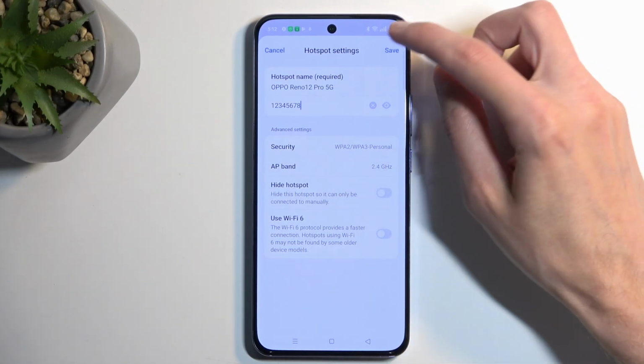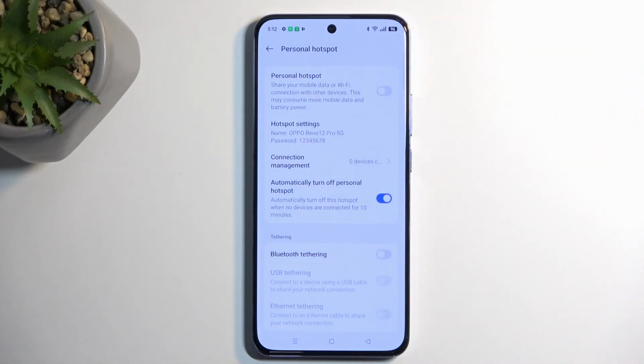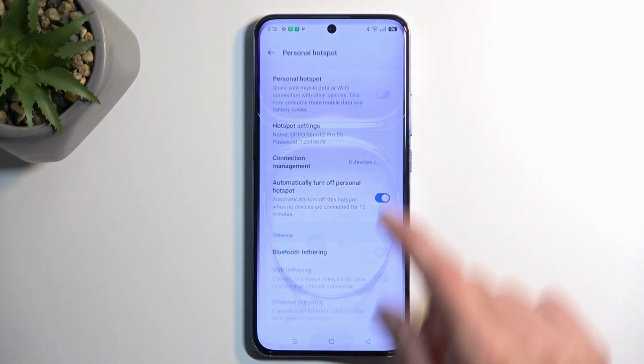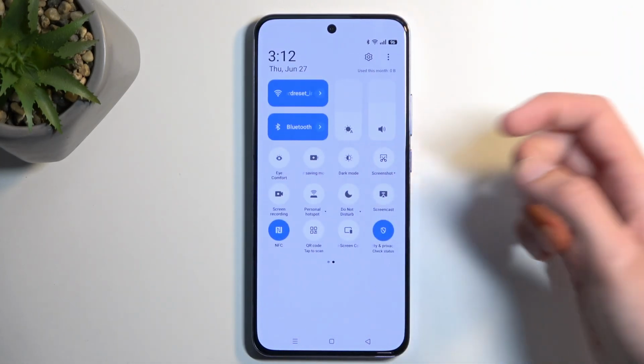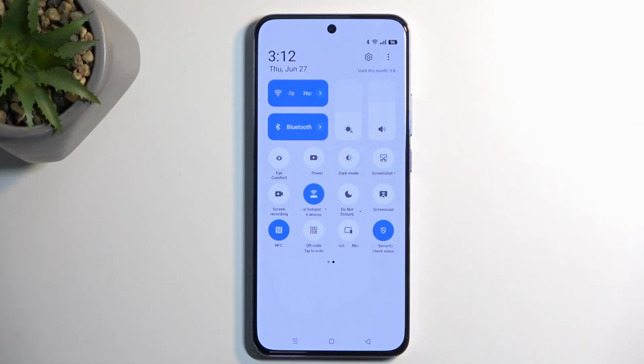Now, once everything is set, make sure you select the Save button to save the changes, and now find the toggle and simply tap on it. And you can now connect to your hotspot. Now once you're done using it, you can turn it off by tapping on the toggle once more.